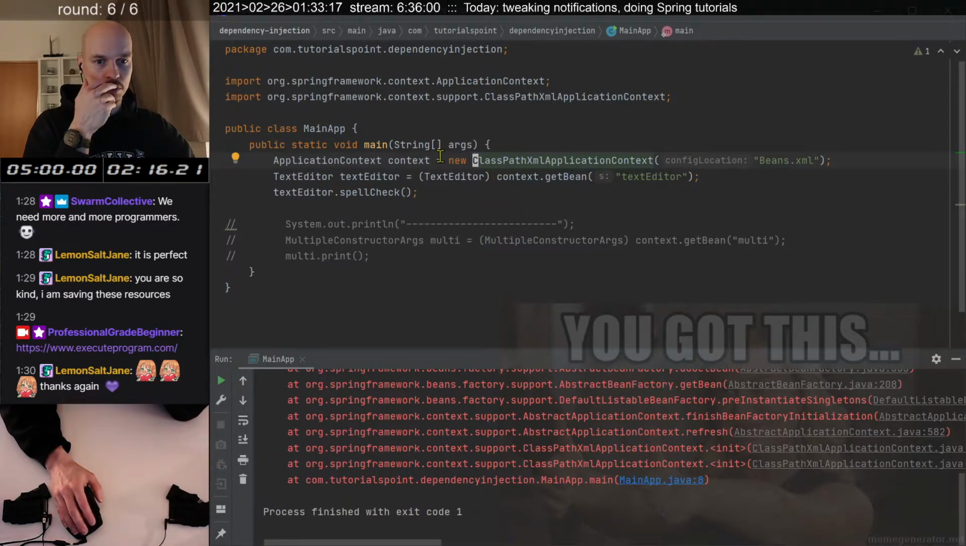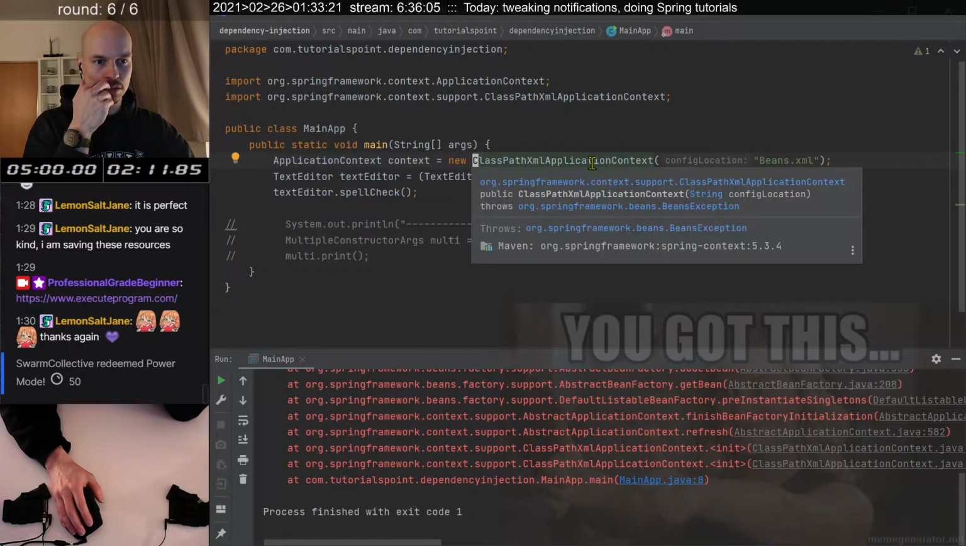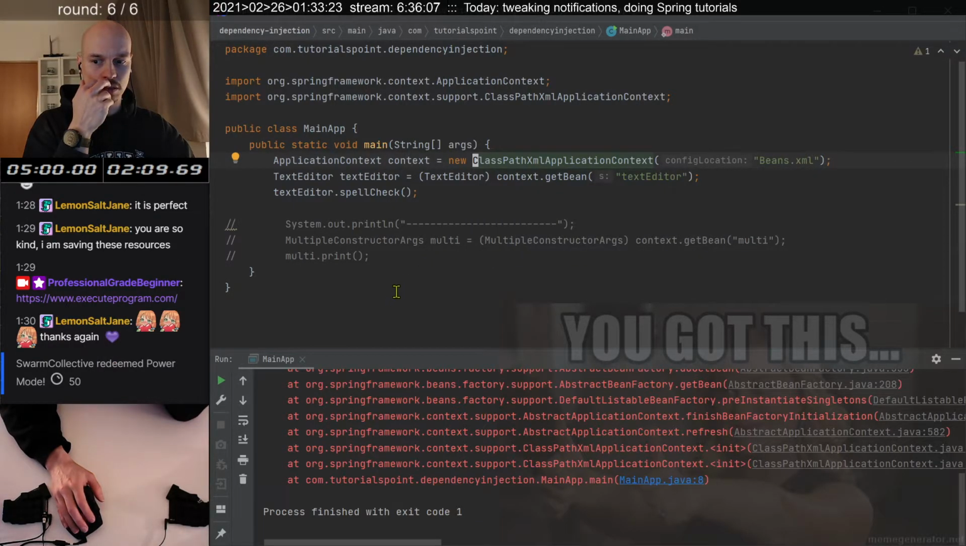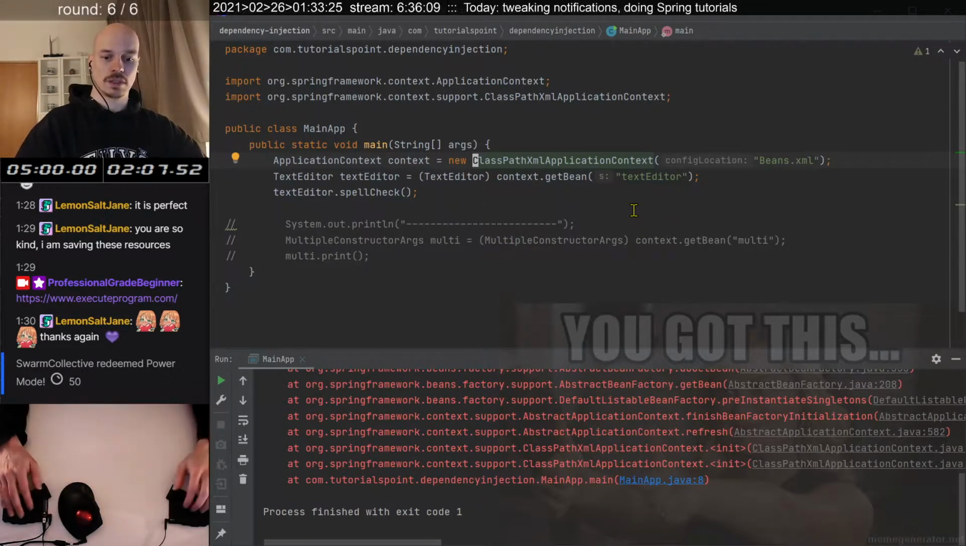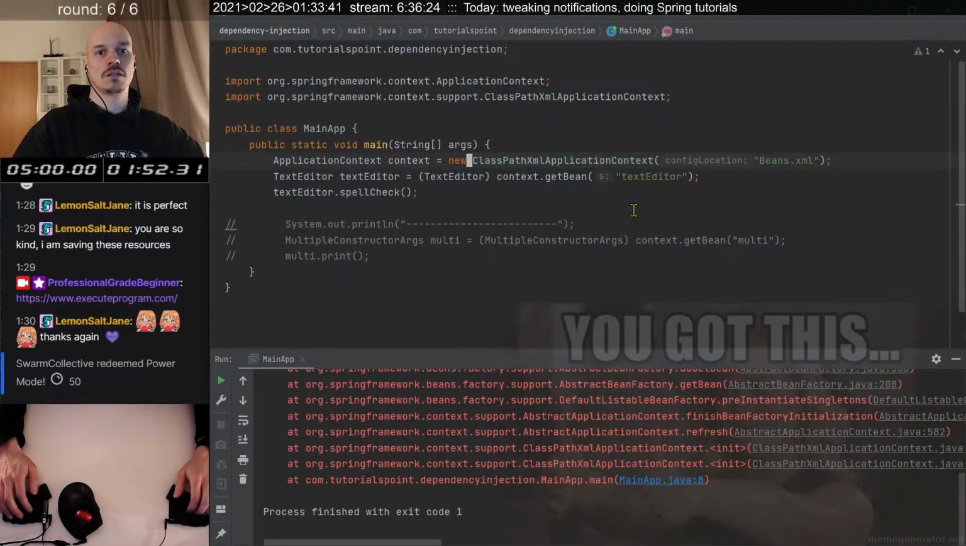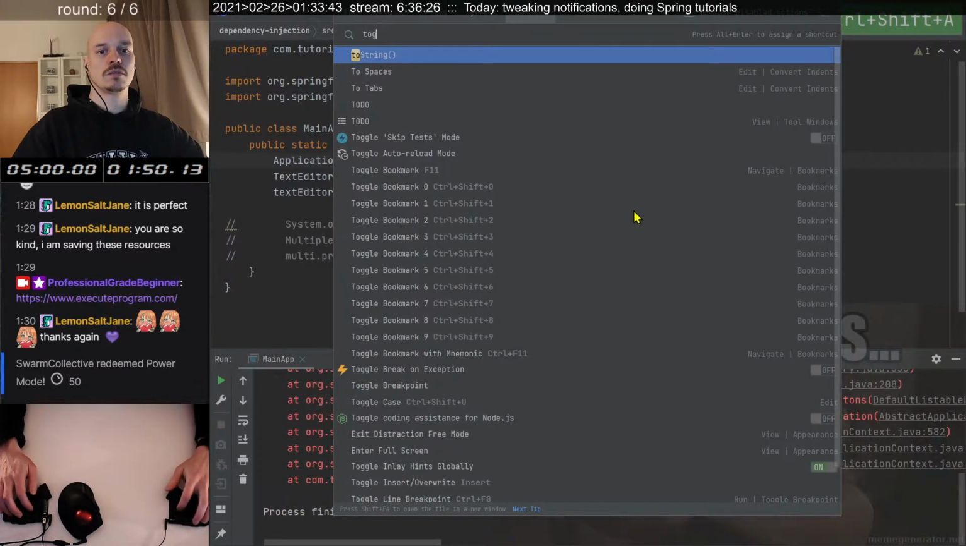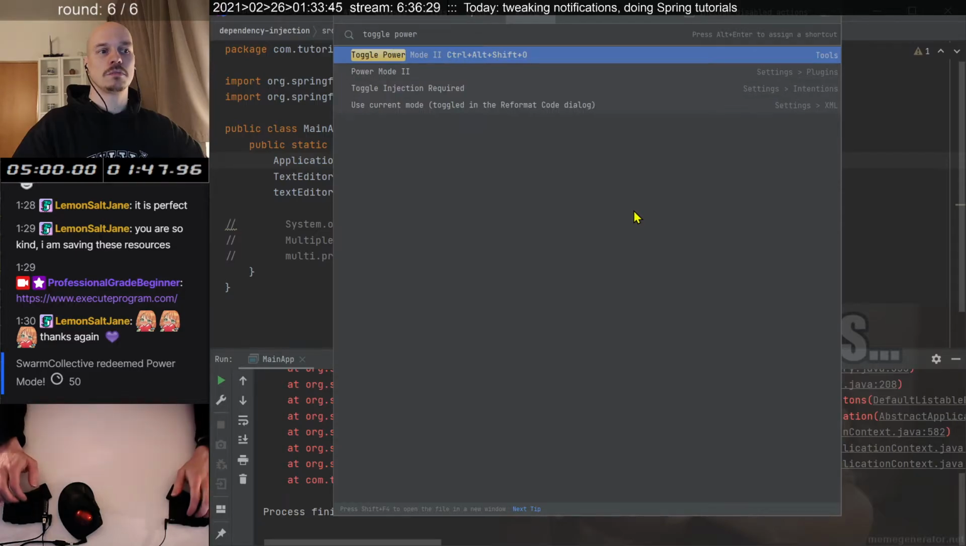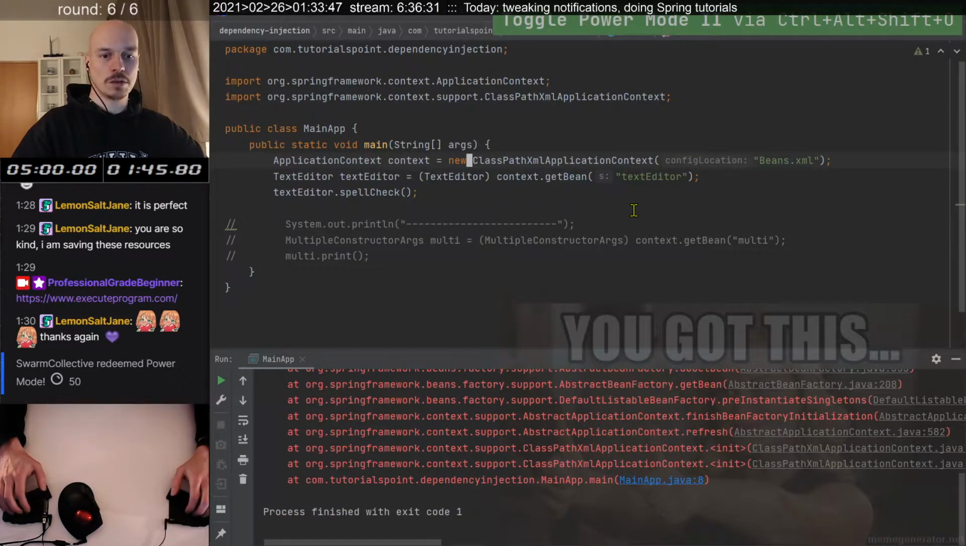The error says, here's the problem. We are trying to create a thing. Oh, power mode. Okay, so we will turn on the power mode. It was toggle power mode. Here we go. We are in the power mode.